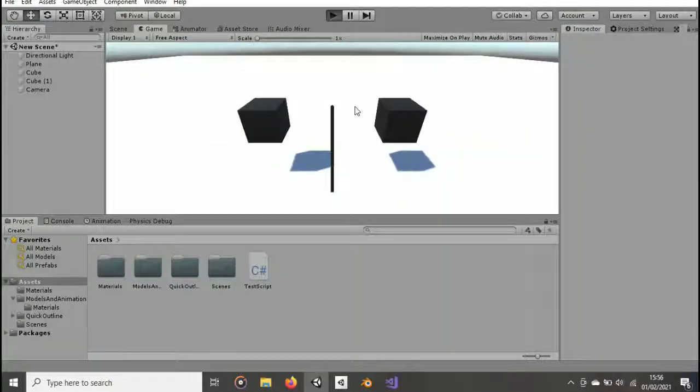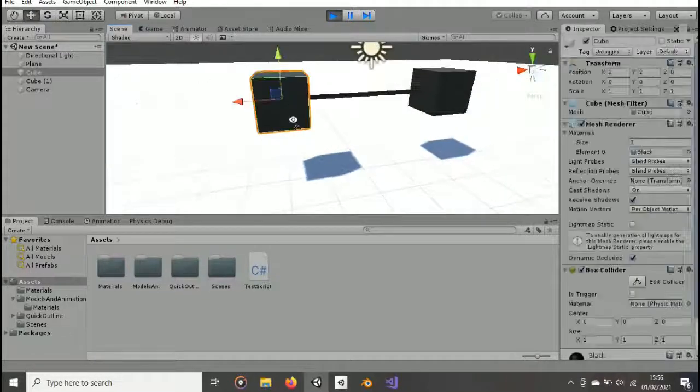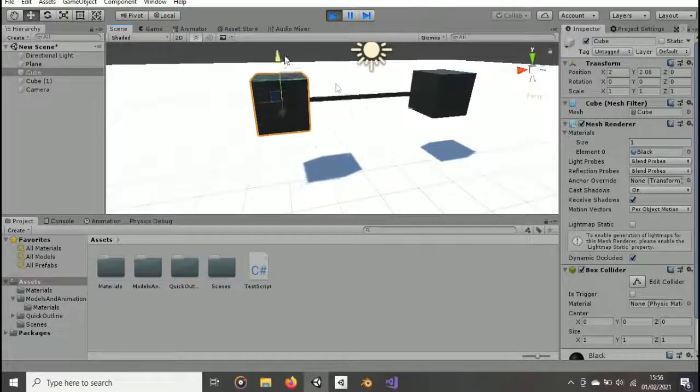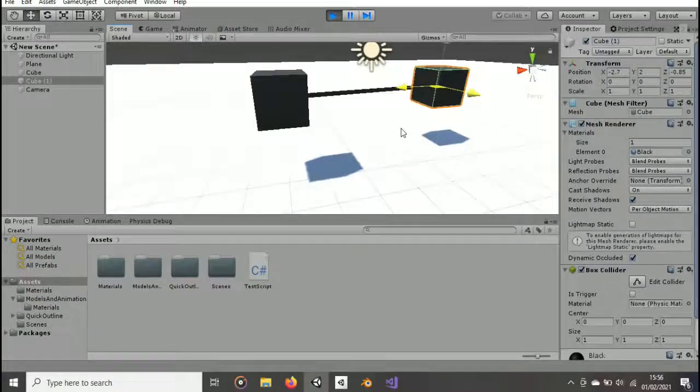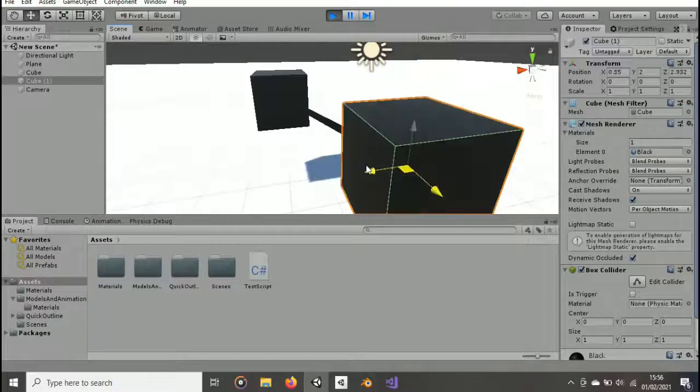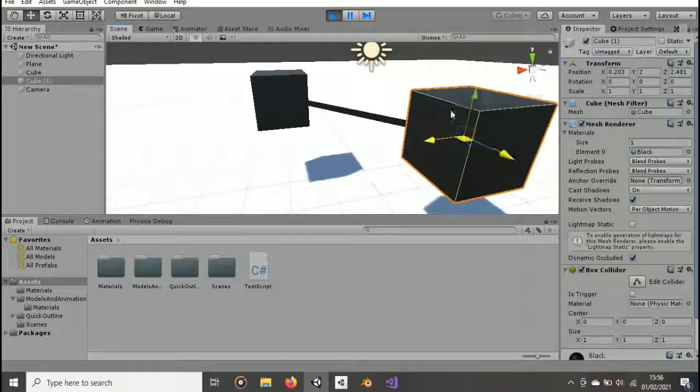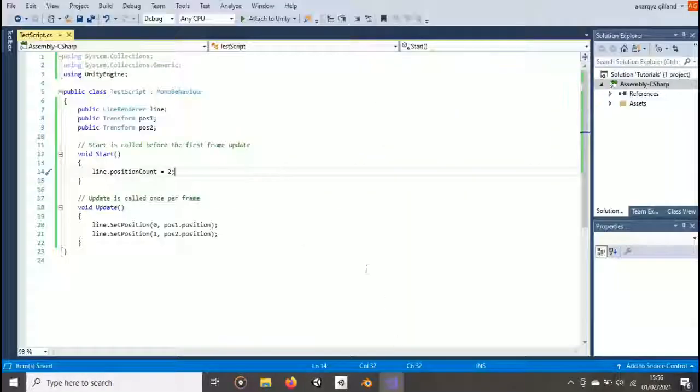Now if we go into play mode, there will be a line connecting these two cubes together. And if I move the cubes around, the line will update accordingly. Pretty neat. You can also do this with more points.